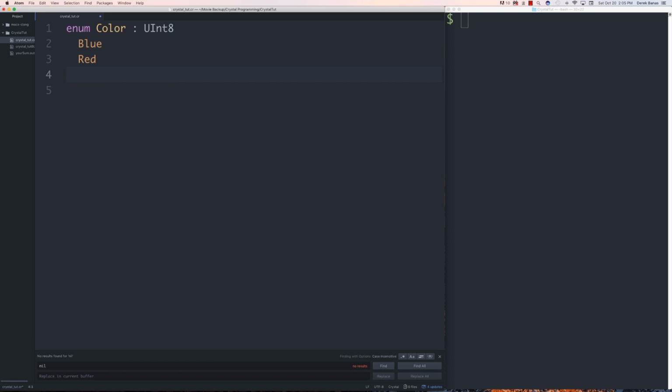So we're going to say blue, red. You're also going to be able to change the index if you'd like. So let's just change this to 4 just to change it. And if you change blue in this situation to 1, red's automatically going to become 2 and green become 3, and so forth and so on.